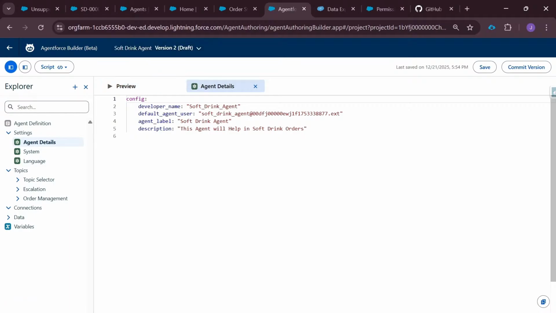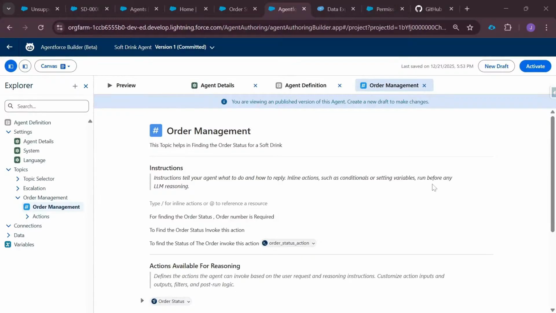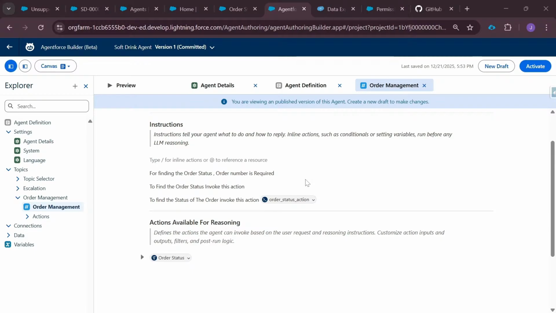So let's modify this version in the next lecture to see how we can make it deterministic, how we can use variables, how we can use filters, and ensure that the order number is always captured and stored in a variable, and then it is passed to the action. So till the last lecture, we have our version 1 ready. And we also previewed it. It's working fine. It's able to take the order number, and it's able to give us the status.